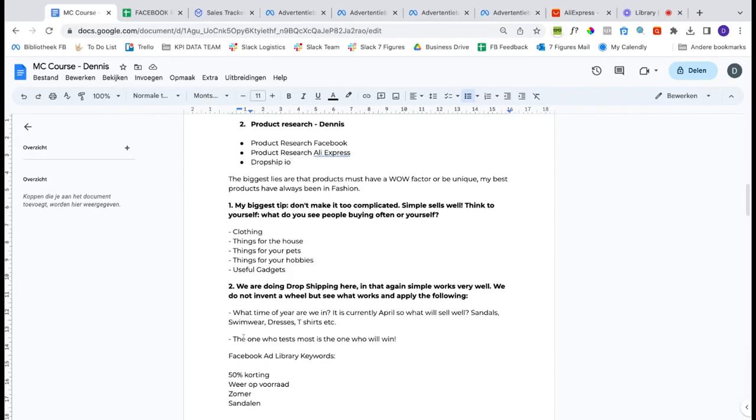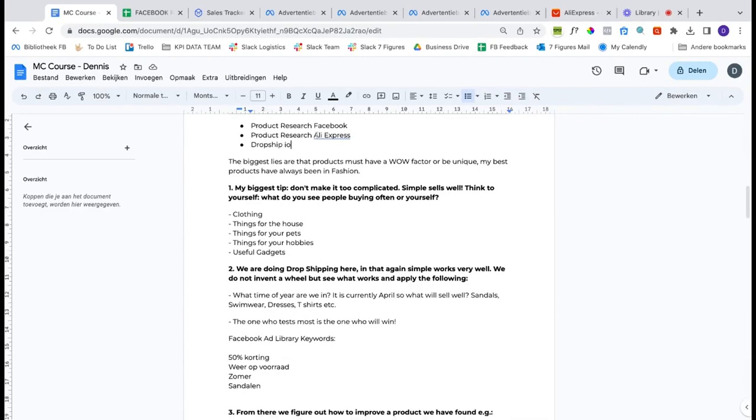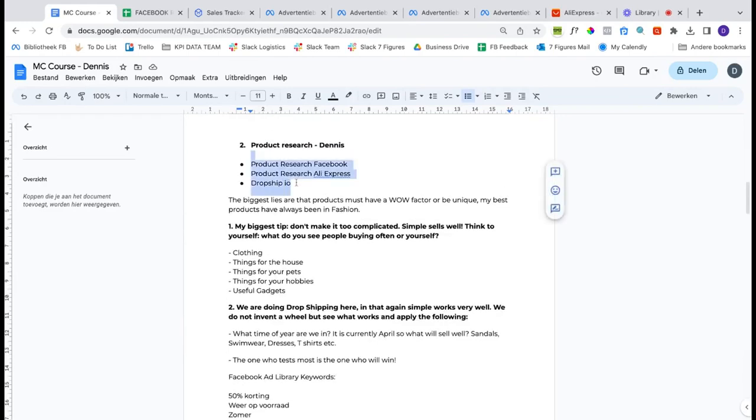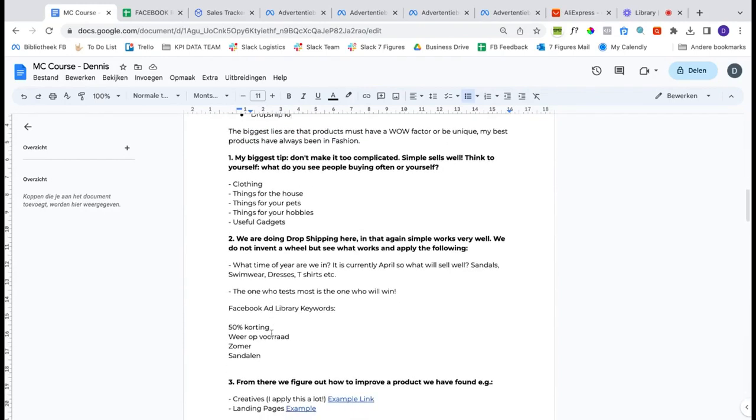One thing to remember as well is that the one who tests the most is the one who will win. But we don't want to test garbage. We don't want to test nonsense just to test products. We want to do our due diligence in research, validate the product, and then move it forward to the testing phase. So going back to the top three points, this is how we usually do our product research. Let's go over it.